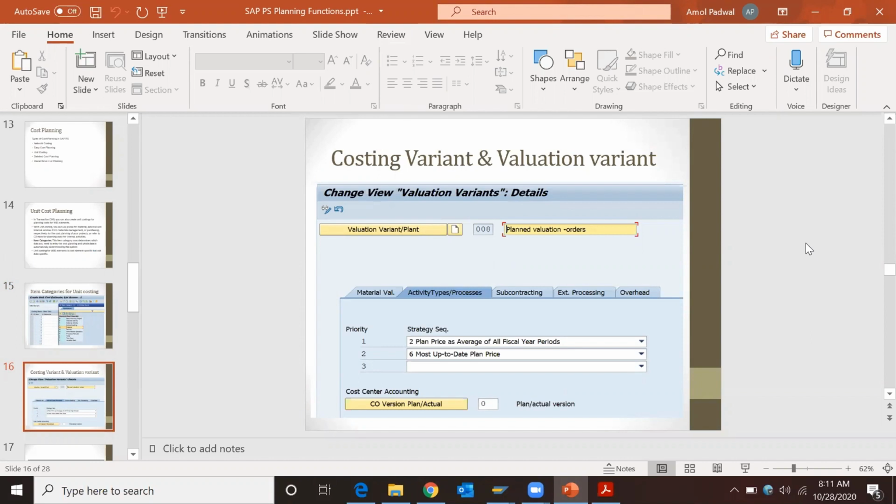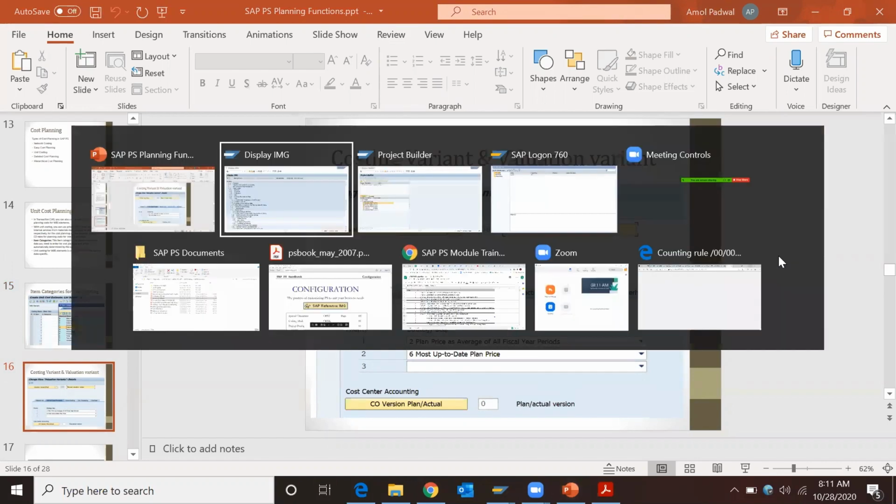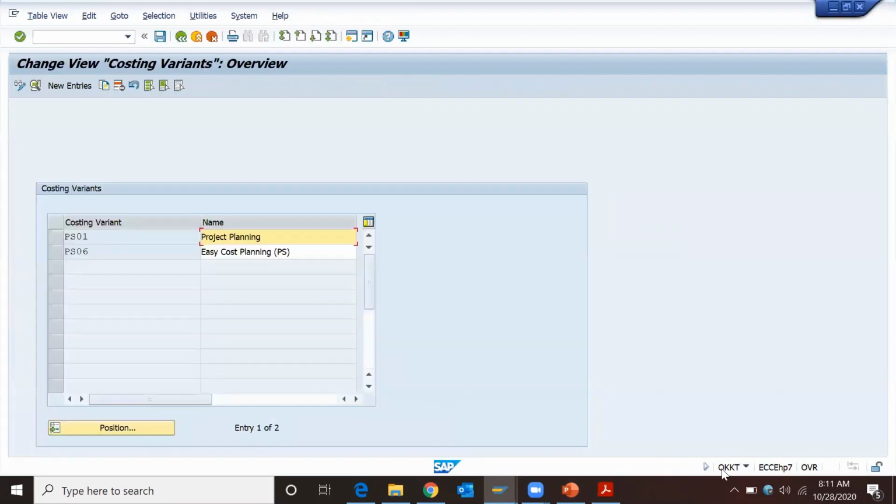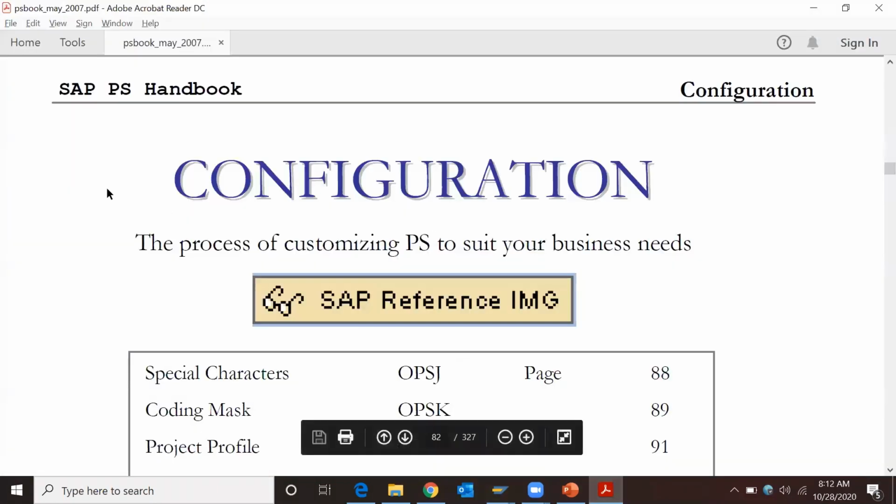So these two important configurations will decide how cost will be calculated, how costing will be performed by using unit costing. So we'll discuss what the costing variant is. The costing variant transaction code is OKKT. And I've shared one OKKP Google Drive.